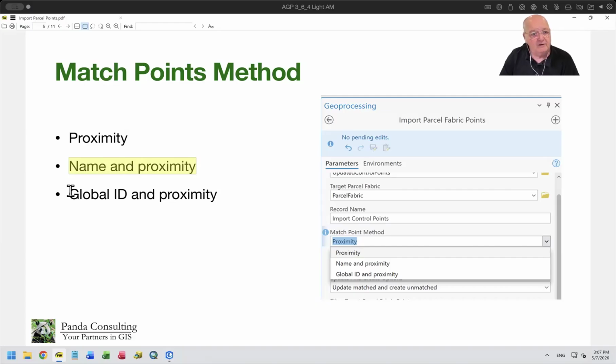The other way is if you have global IDs. Global IDs would mean that you take your points from your parcel fabric, export them out, and it will maintain the same global IDs. And then it also will look at proximity for that. So you first have to tell it how this thing is going to match up together in order to bring it in. So those are the first things: how is it going to match? And note all three of these require proximities. So let's go back here.